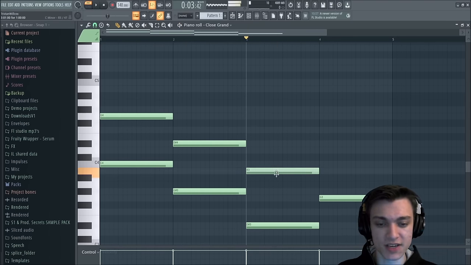If I right click, it's going to solo here. And note, this is not the same as actually soloing here. So if I right click and solo an instrument that is muted in my mixer, it's going to play nothing. These are separate, basically, is what I'm trying to get at.